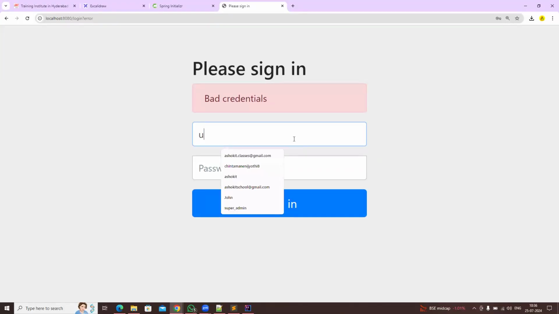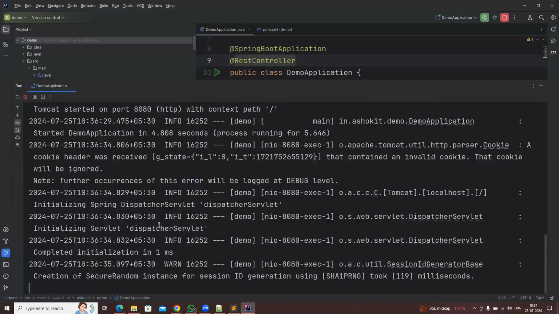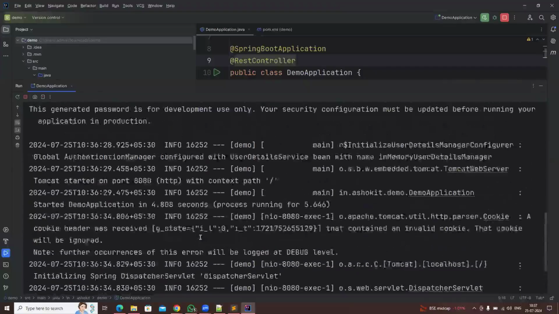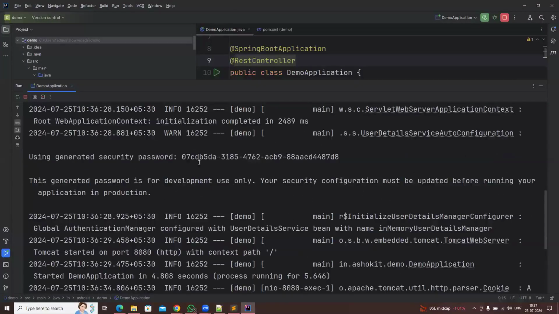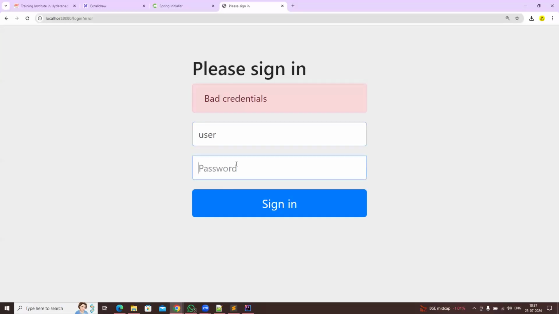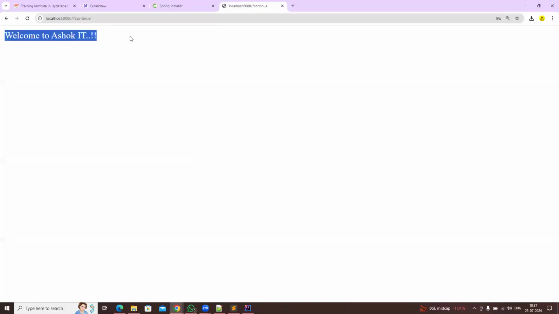Now, what is the username? By default, the username is user. The password is available on the console. Whenever you start the application, it will print some random password for the login. Generated security password: you copy this password from the console, then you give that password here. So if you give valid credentials, then you are able to access the message.